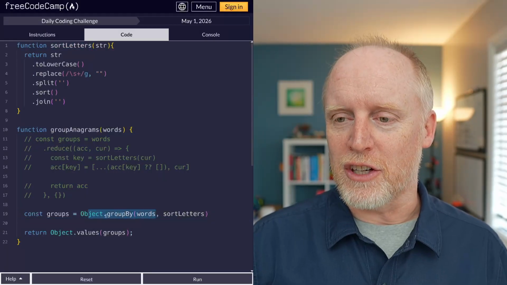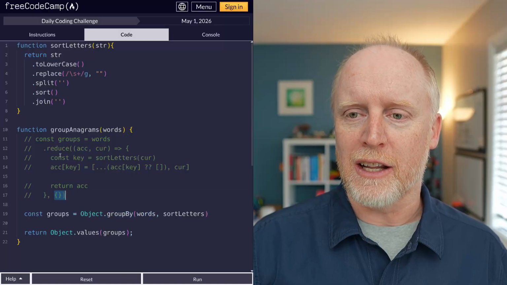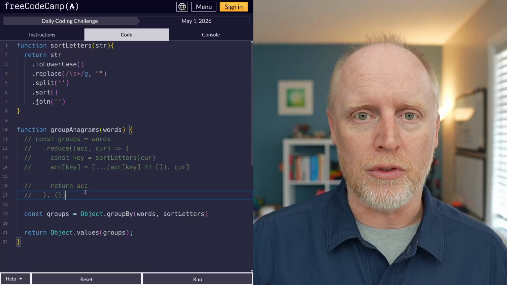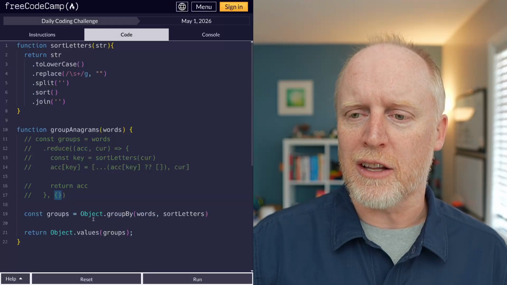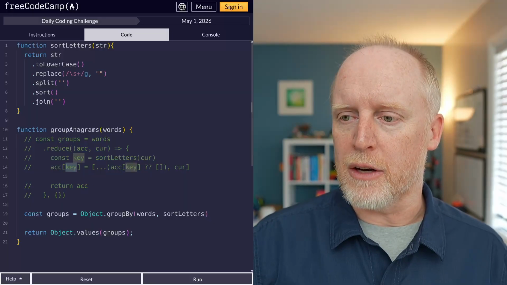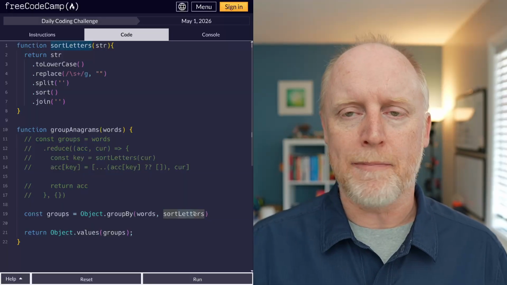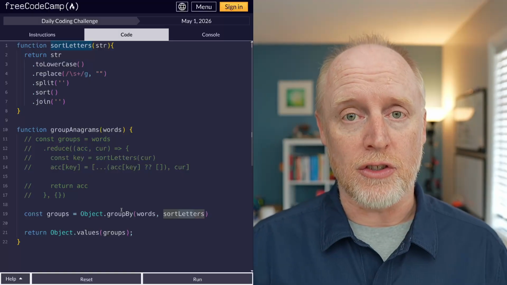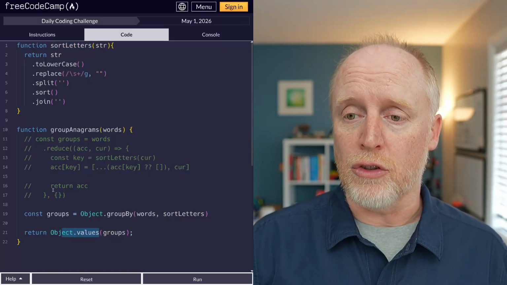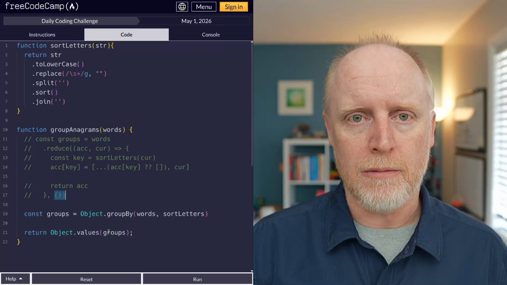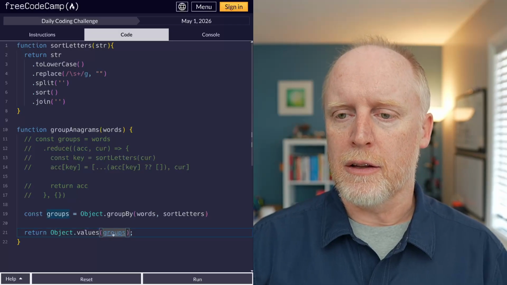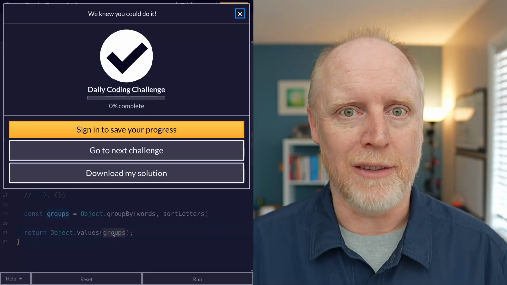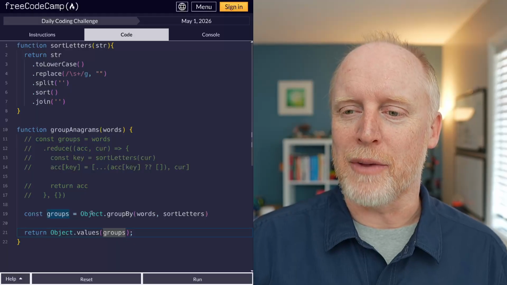Basically what this function is doing, groupBy, is it is creating, well, everything inside of this reduce, right? We're creating that object. The keys are becoming whatever the sortLetters keys are, right? So everything is just working magically behind the scenes and it gets the job done. We still need Object.values because it's returning an object, right? But it's really easy, right? And hopefully that makes sense.